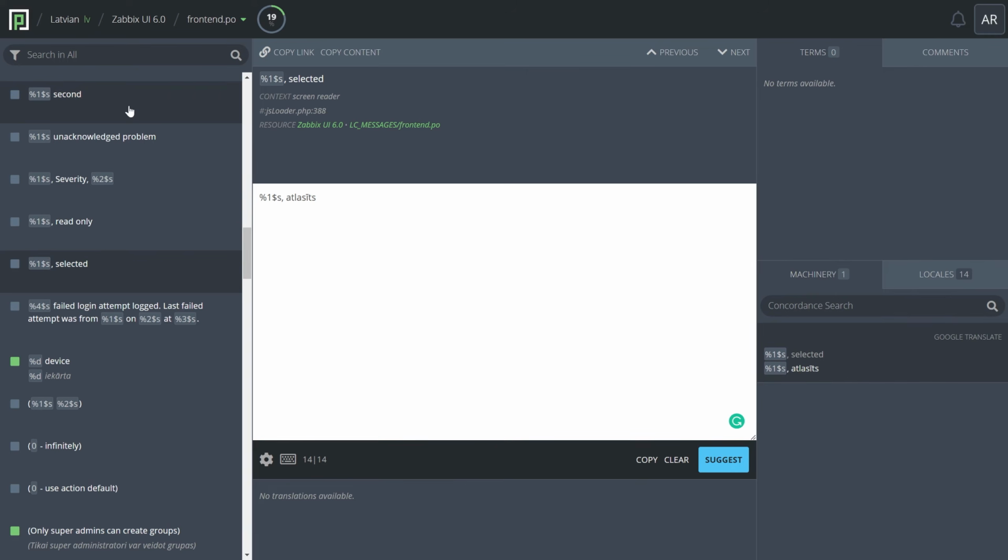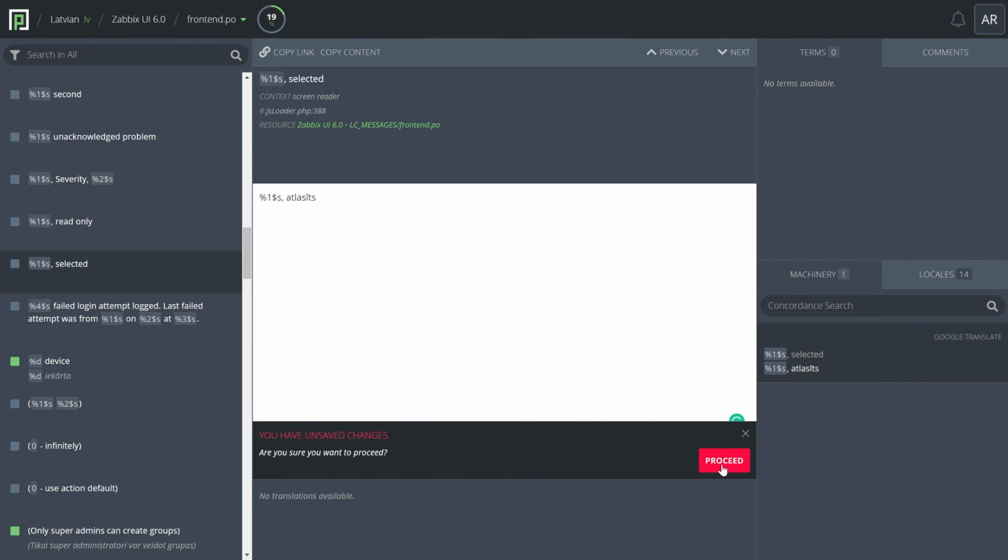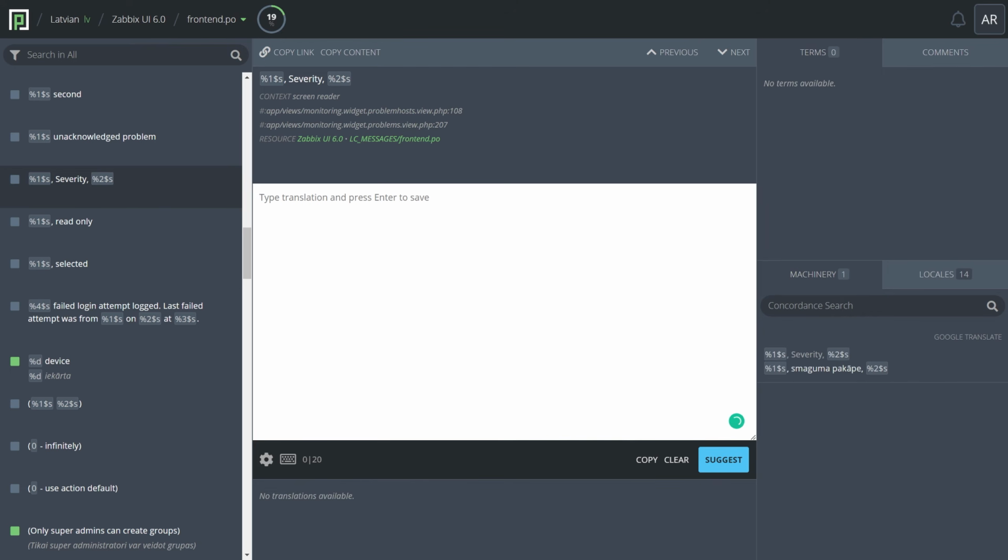So once again, let's repeat this. Let's select another string. Yes, I have unsaved changes. That's fine. I will copy this text into the white box. And for severity, let's use the machine translation. And there it is. And now I can either suggest it, or if I remove the suggestion checkbox, I can submit it. The submitted changes will be submitted to our repository, and once the synchronization happens, if they're approved, then they will be used in the Zabbix Latvian, in this case, front-end version, or any other language.